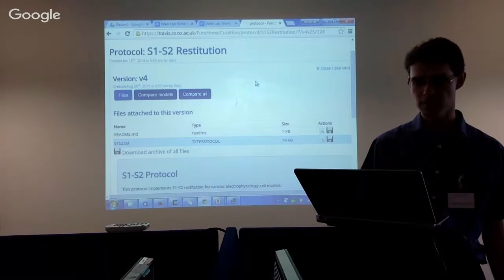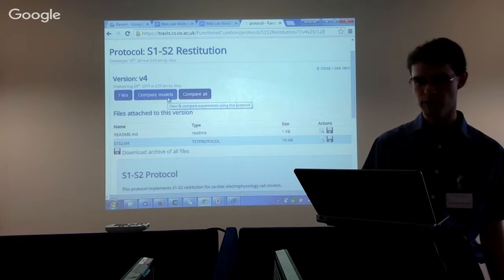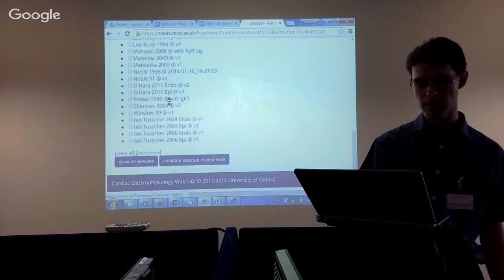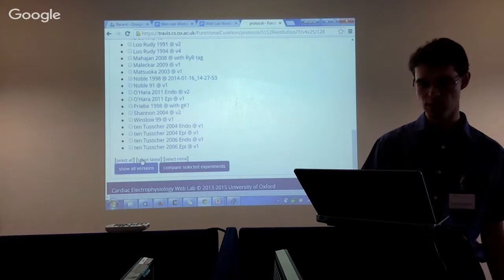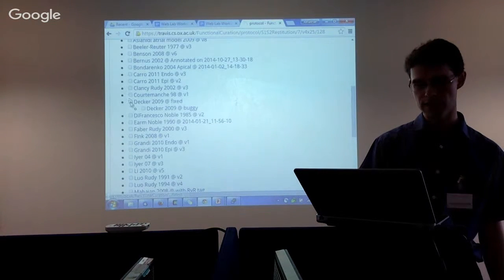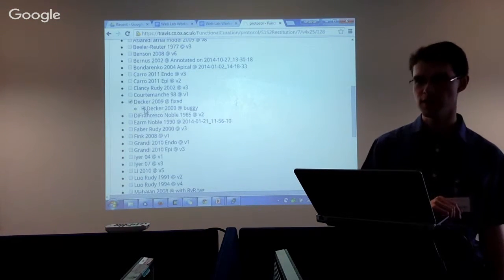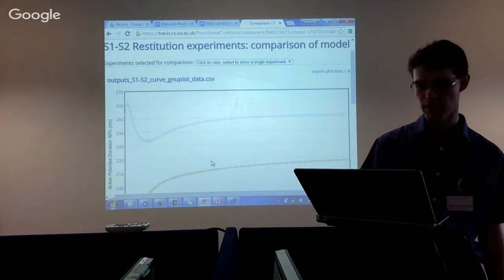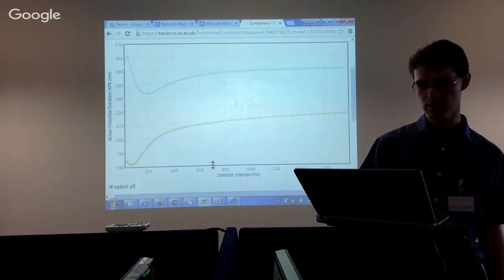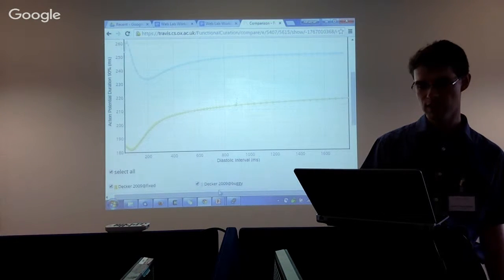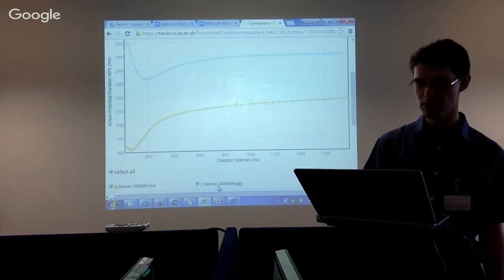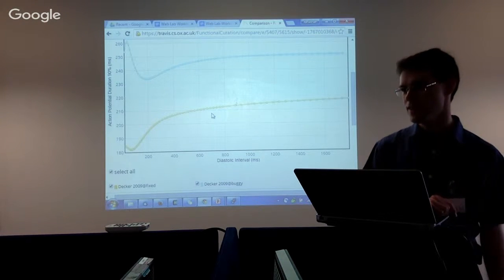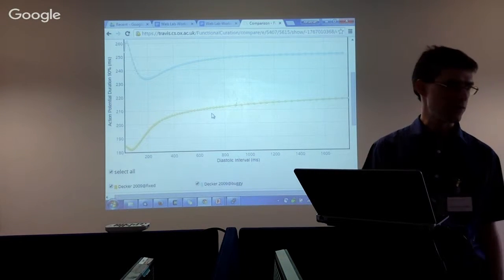So to show you the differences between the two versions, I'm looking at the protocol here and selecting compare models. And rather than comparing just two different models, I'm going to say show all versions and select the two different versions of the DECA model that are available for this particular experiment. And if I compare those, we can now see two quarterly S1, S2 curves. The top one in blue there is the buggy version of the model, and the orange one at the bottom is a much more sensible looking S1, S2 curve when the model has been fixed.